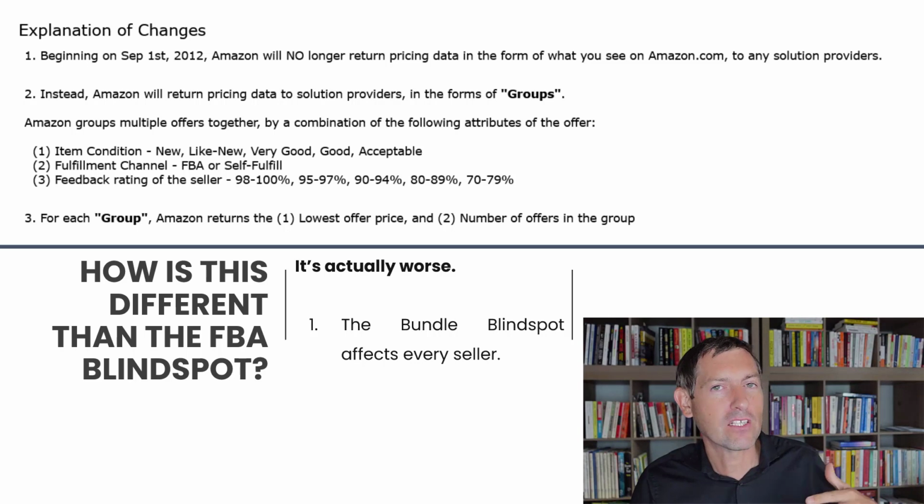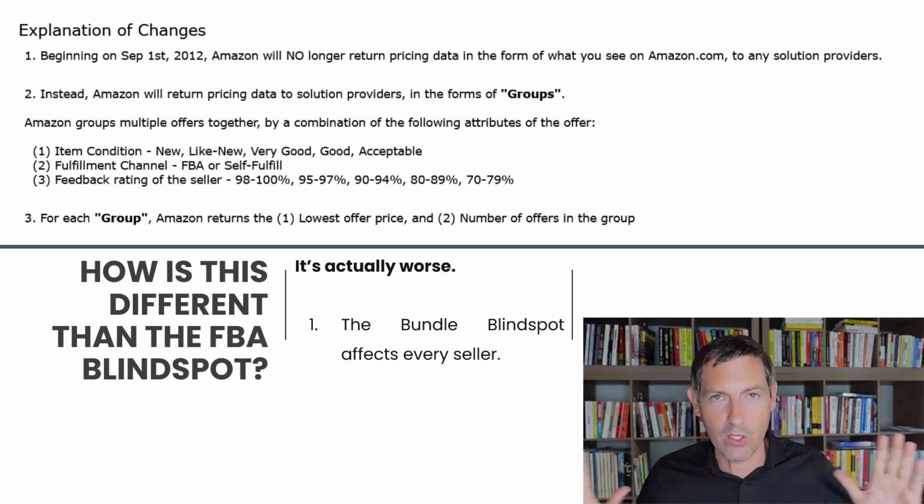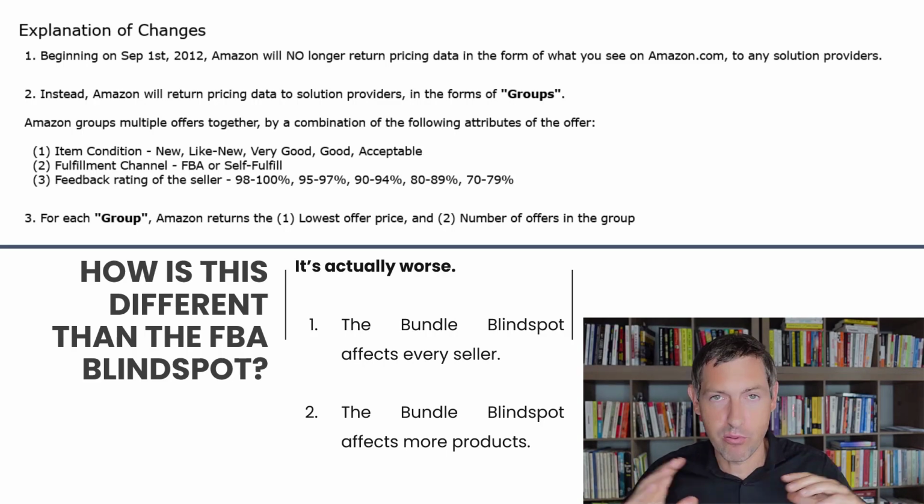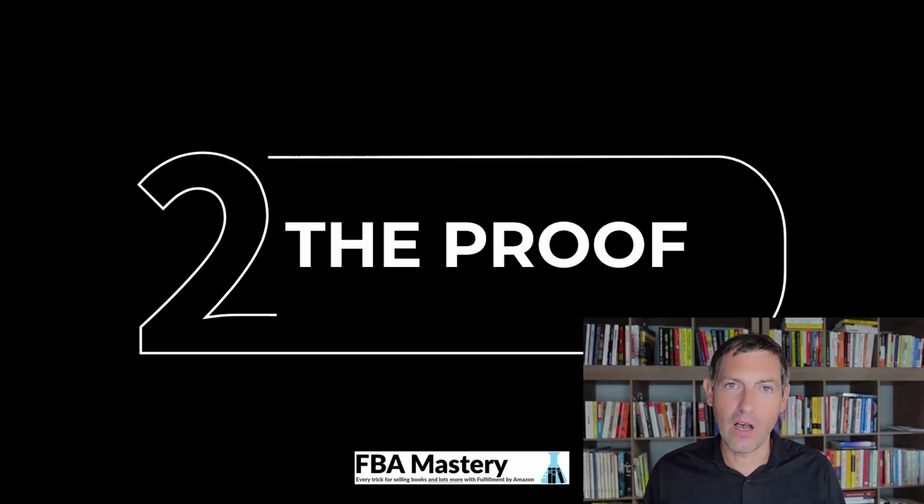And it actually affects a smaller percentage of your inventory, even as an FBA seller, than the bundle blind spot does. The bundle blind spot affects every seller, and it affects a much bigger quantity of offers, a much bigger quantity of products. So the impact of the bundle blind spot is significantly greater than the FBA blind spot. So you're sitting back right now, rightfully so, and you're like, I've been selling on Amazon for X amount of months, years, whatever. I've never heard about this before.